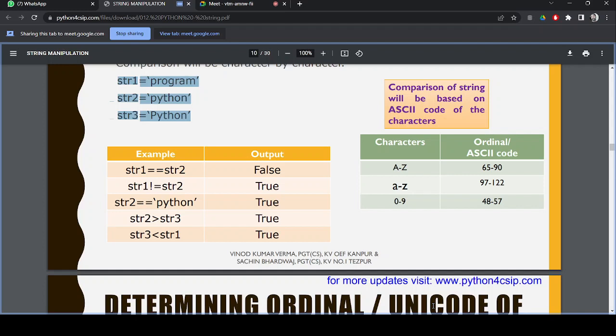str3 less than str1. str3 and str1 are compared. It is true. How? str3, Python, is less. Program is greater. How? P is there. Capital P is there first. Capital P is less. Small p is greater. So it will tell you true.